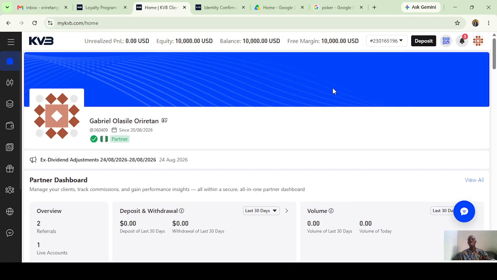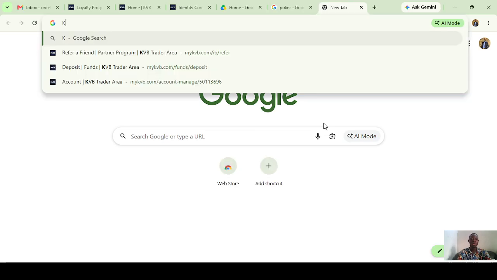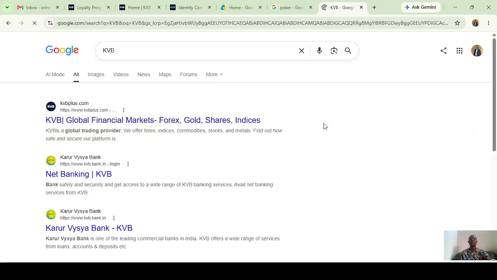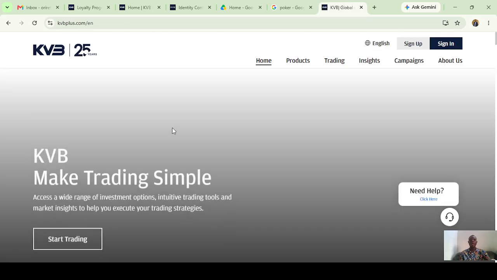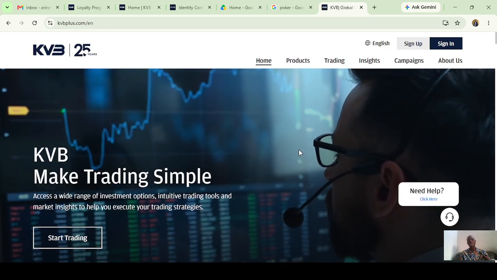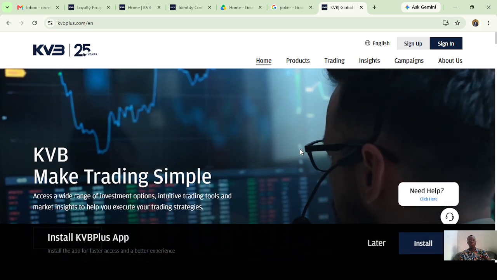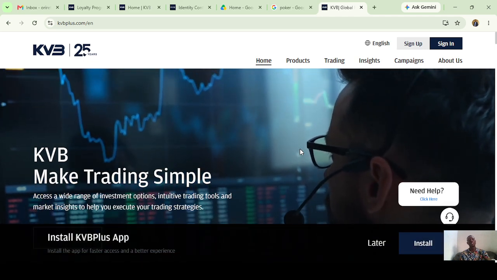All right, now the next thing I want to do is actually to download the trading platform. I've done my registration already, so let me just click on this, open KVB, then I go to their website. Now for the trading platform, if you register with a broker, you need to download the trading platform from their website. If you are using your phone, it's much easier.